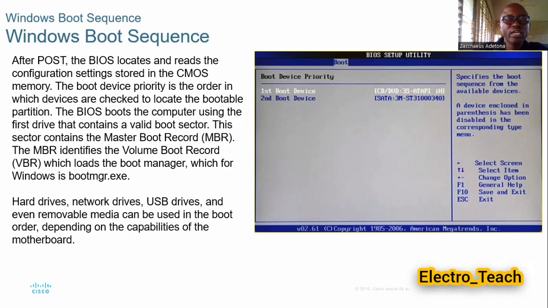Hard drives, network drives, USB drives, and removable media such as flash drives can be used for this boot order, depending on the capabilities of the motherboard. We have the BIOS interface on the screen, and then we see first boot drive, second boot device. These are the boot sequence that the computer is looking for.